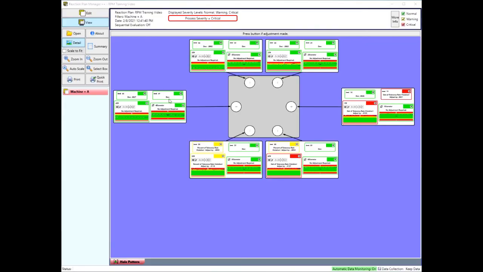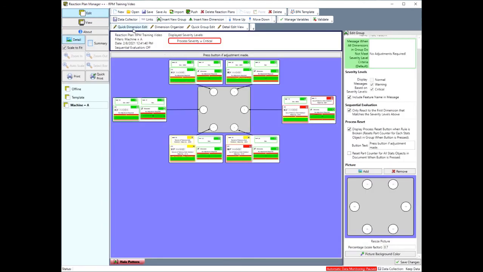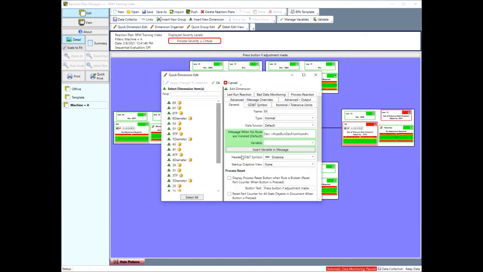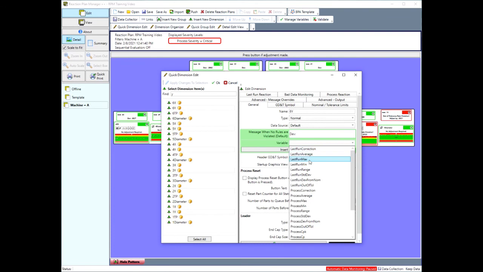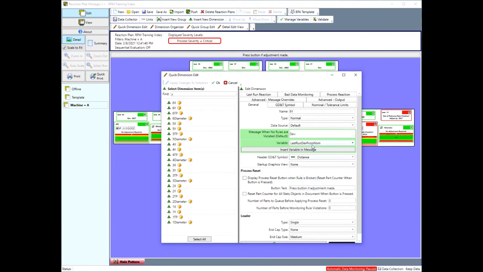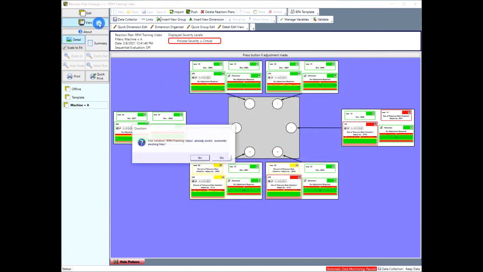Something I noticed, I didn't put the deviation from nominal for the Y dimension. So let me go ahead and fix that. I'll go to the edit mode, choose the quick dimension edit, select all the Y's, and then I will insert the last run deviation from nominal, apply the changes, say OK. There we go. Go back to the view mode.